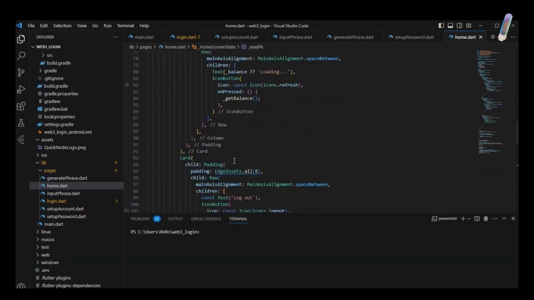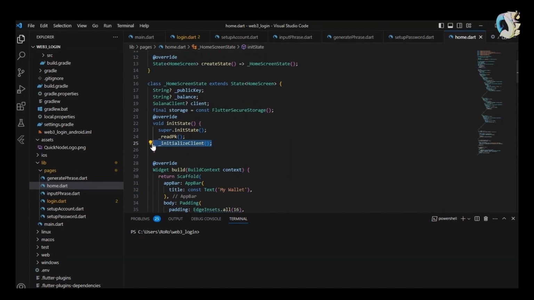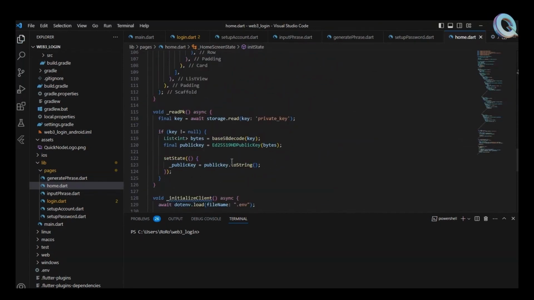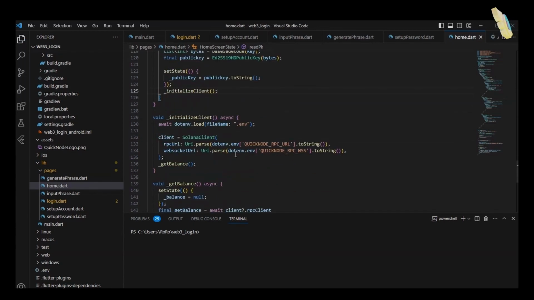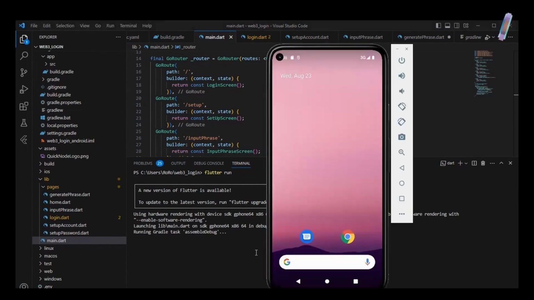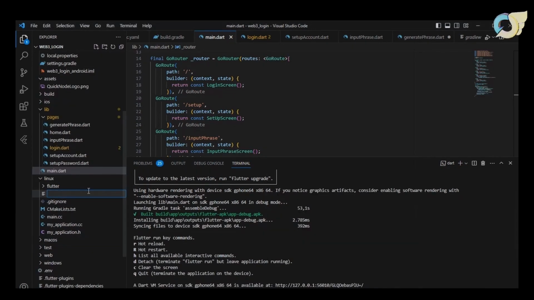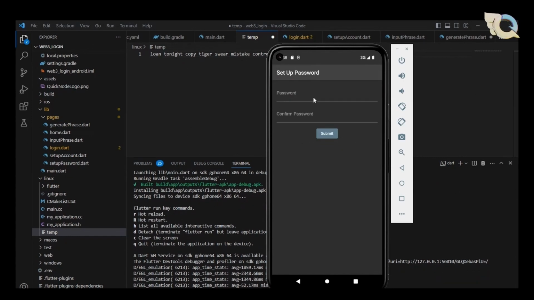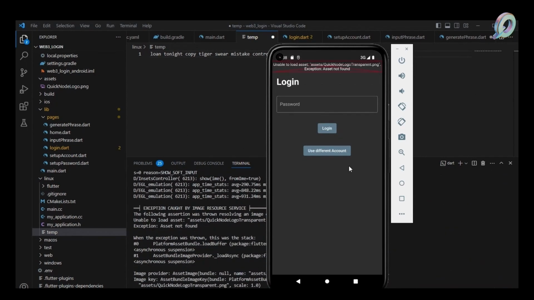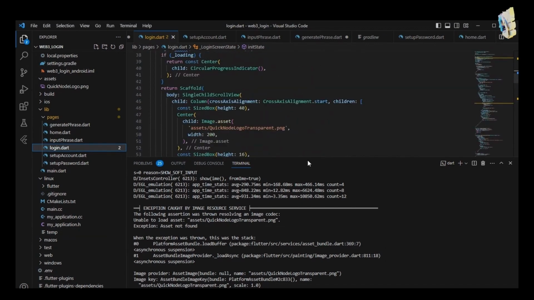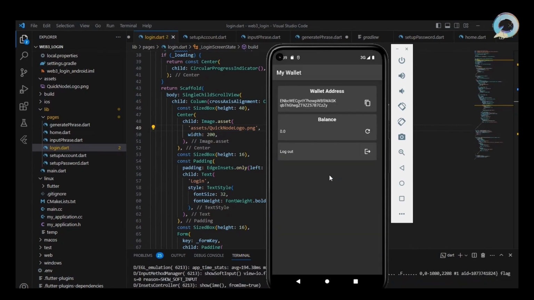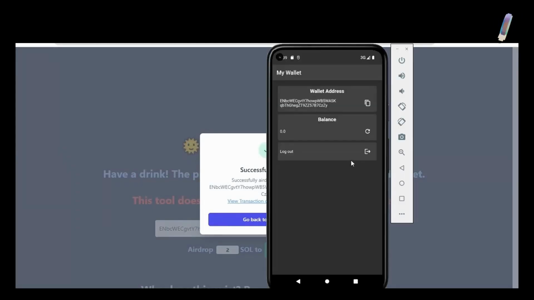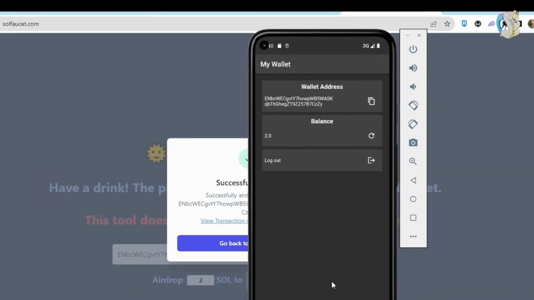To avoid null checking issues, we can also call the initialize client function once we have the public key available, moving it from init state to the read private key function. Let's do flutter run and test the functionality of the app. Correct some routes, like the image file route, and copy the public address of our created account and get some devnet Solana. See how, when updating, we can see the balance on screen correctly.